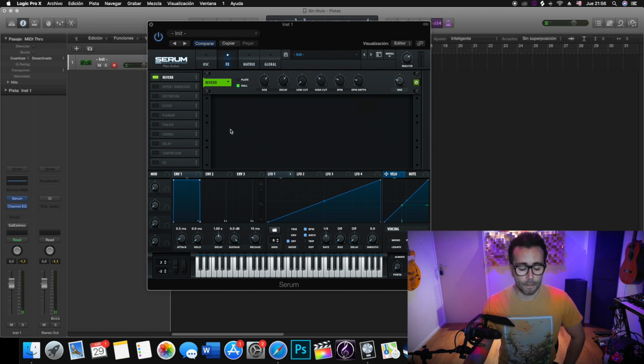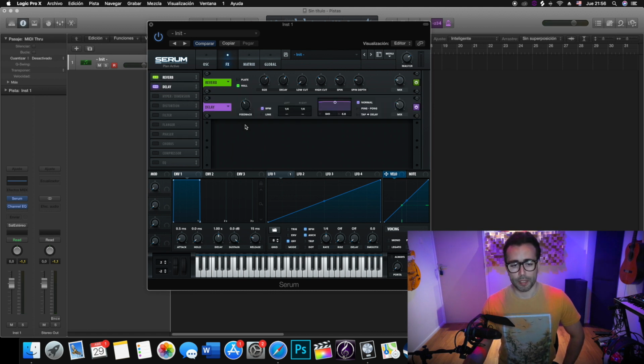Next thing we will add is some delay. But this delay doesn't have to be very noticeable because we cannot hear the repetition. What we want is to add some randomness. So we will bring it to around 5%. We want this to be linked, and we will make this a couple of bars so that the ear cannot hear the repetition anymore. We will also filter this heavily and bring it quite around here.